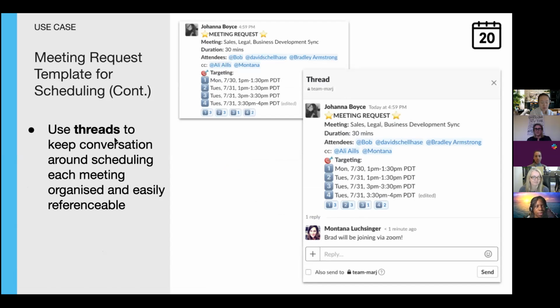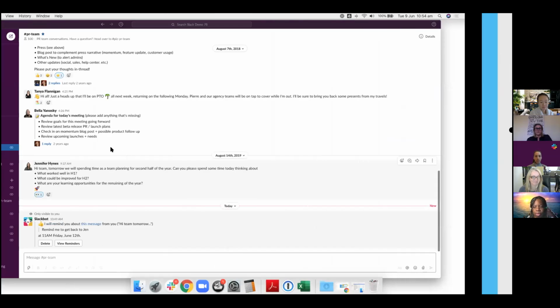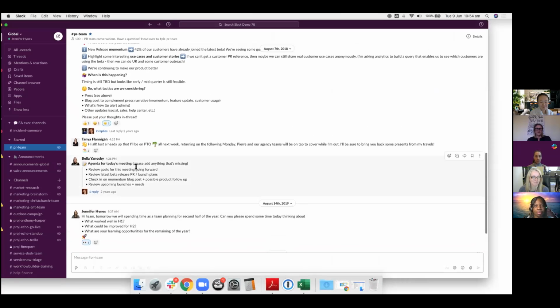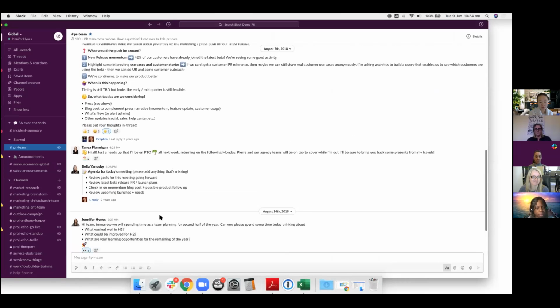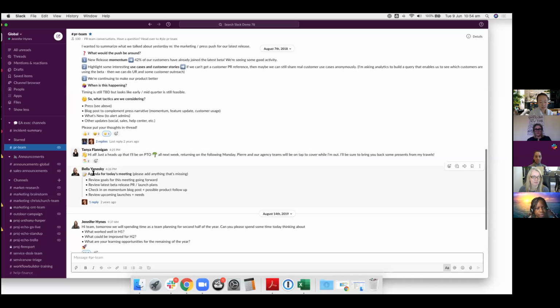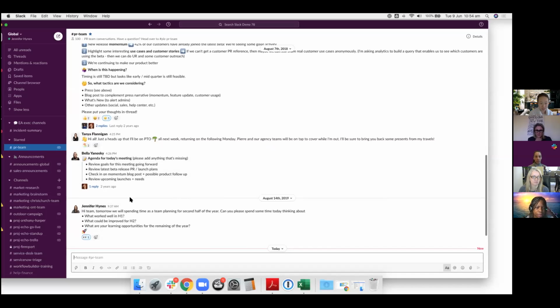So just a topic about threads, so I don't lose you all. You can post messages in Slack in the message input bar. Every time you post a new message, it appears right down the bottom in chronological order. But imagine here, Bella's posted an agenda for today's meeting and says, please add anything that's missing here. And you might actually see this 3 hours later, and there's other new messages that have come in.